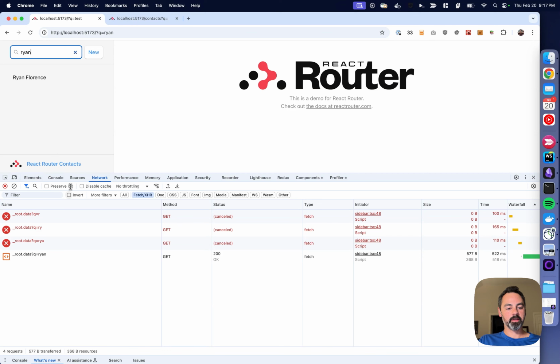If I type really fast, you can see that it made requests every time the form changed. But one of the cool things about React Router is that it will cancel outdated requests. If a request is still in flight and a newer one comes in to replace it, React Router is smart enough to cancel the old one, and you don't have to worry about managing those race conditions, which is pretty sweet. The not pretty sweet part is that even though these are canceled from the front end's perspective, that request was still sent, so your loader is still going to get hit.